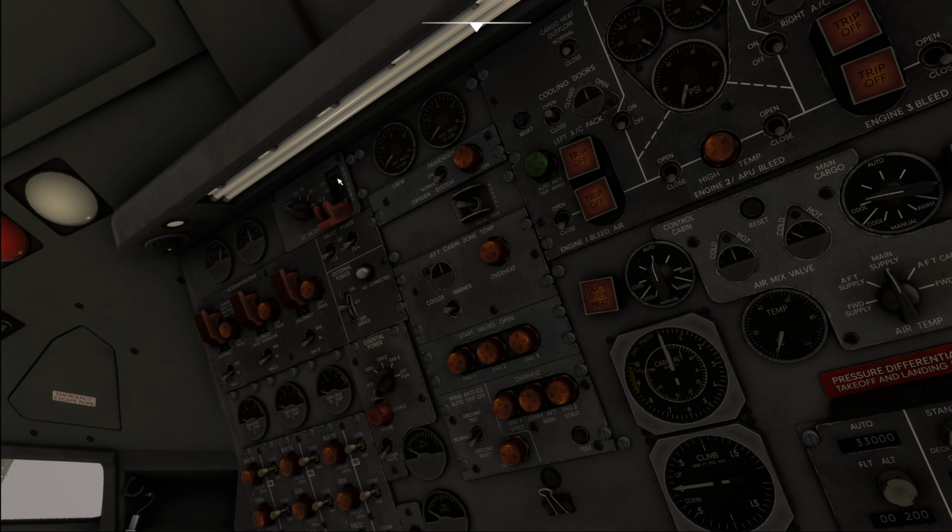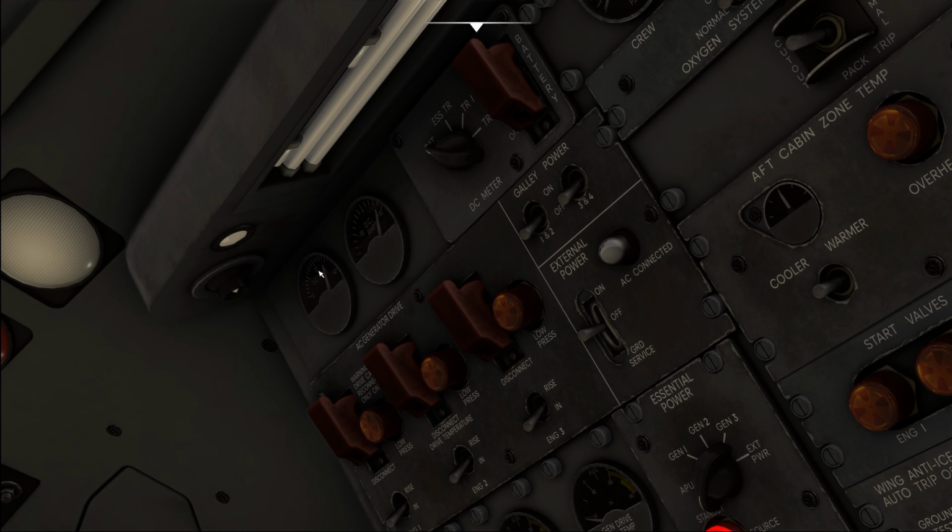Alright, so to start our pre-flight procedures, we're going to start by turning on the battery, which we can find on the top up here. So battery on, ensure our voltage is greater than 22 volts. We can see that up here, so we have 24 over here at the moment.